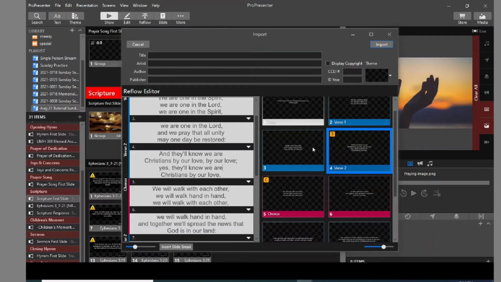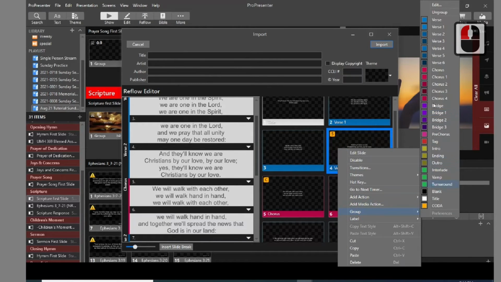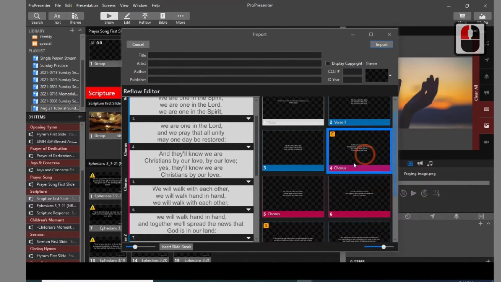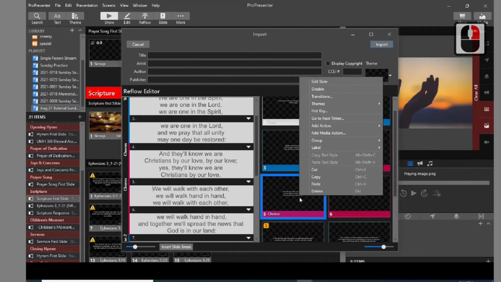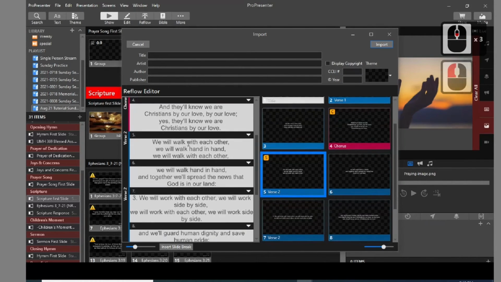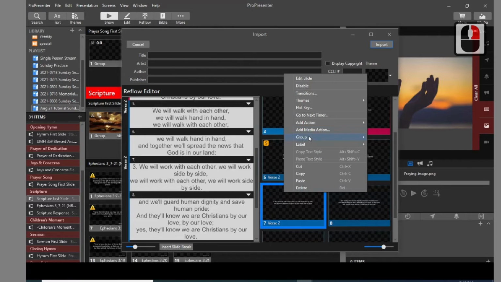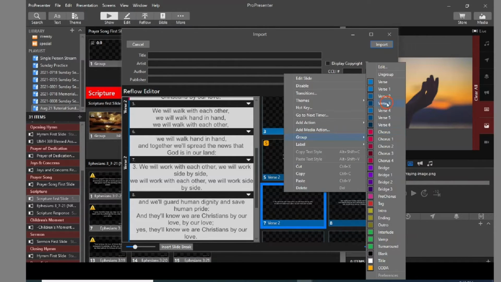So sometimes the reflow editor appears to be misbehaving. So we're going to do the grouping on the slide itself. So we'll assign that to chorus. And then we will assign this to verse 2. Group, verse 2. There we go. And verse 2 is 6 lines, and then we go on to verse 3. So we can assign this guy to verse 3. Group, verse 3.